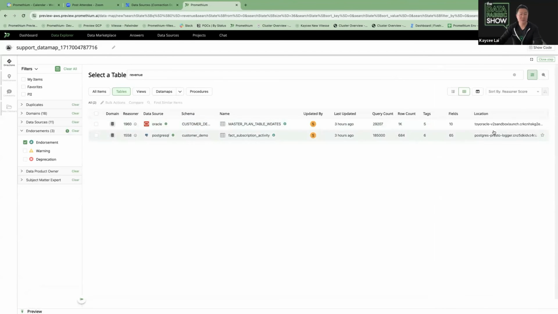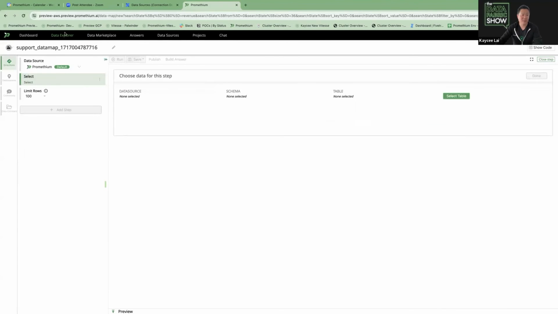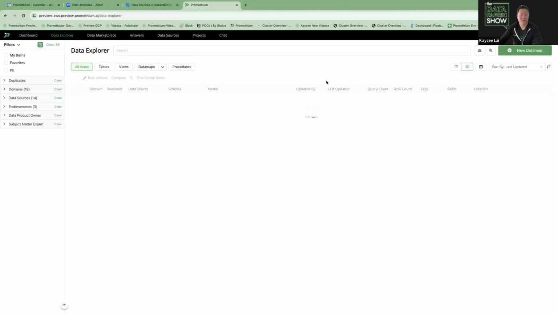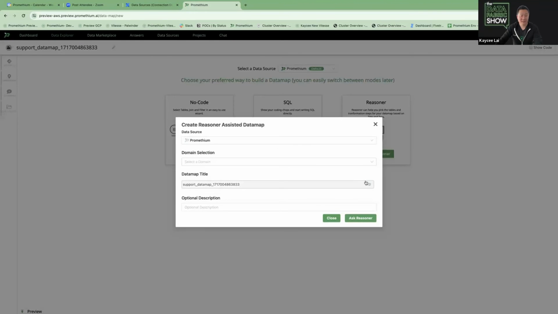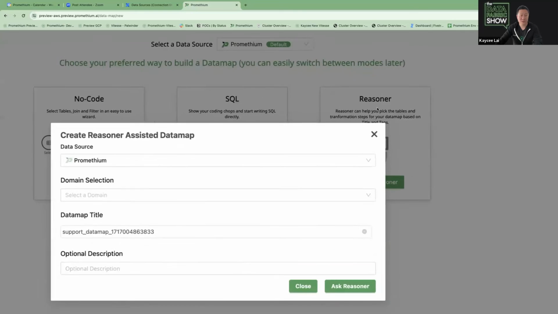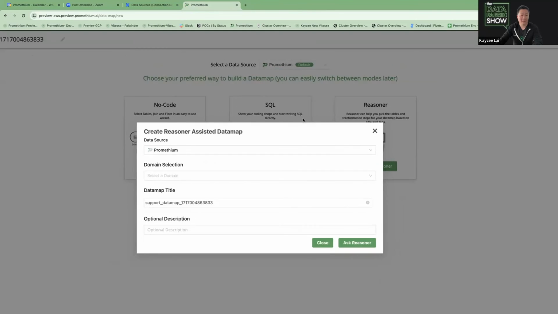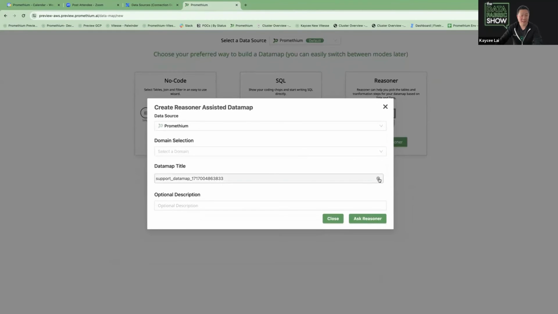But if the user wants to use the GenAI mode, which they absolutely can, then I'm going to go ahead and get out of this here. I can simply select Reasoner, which is our name for the LLM and GenAI assistant mode. And I can simply type in my question here.